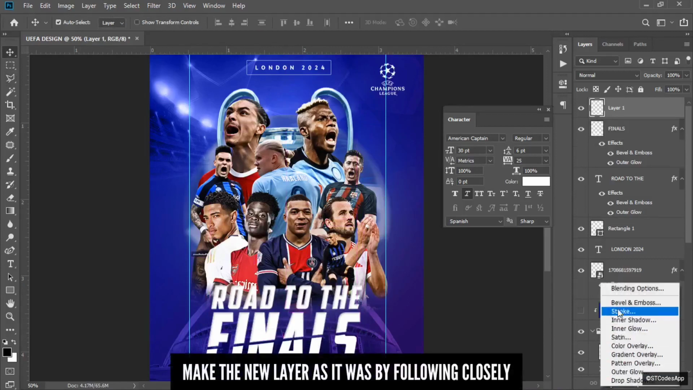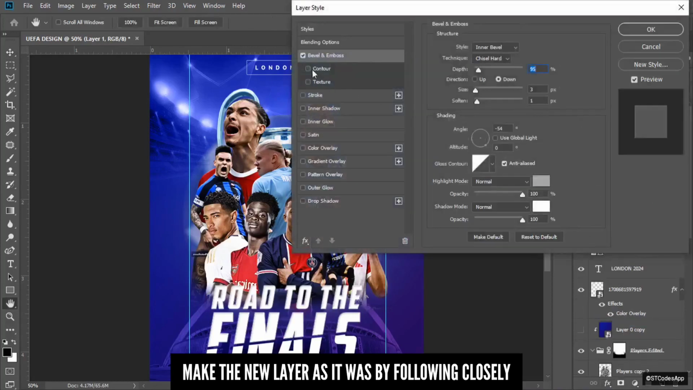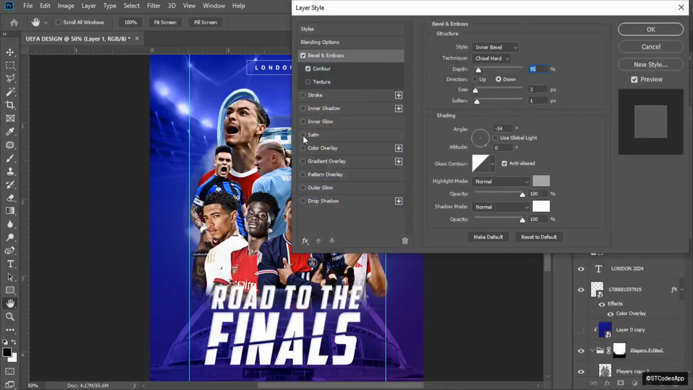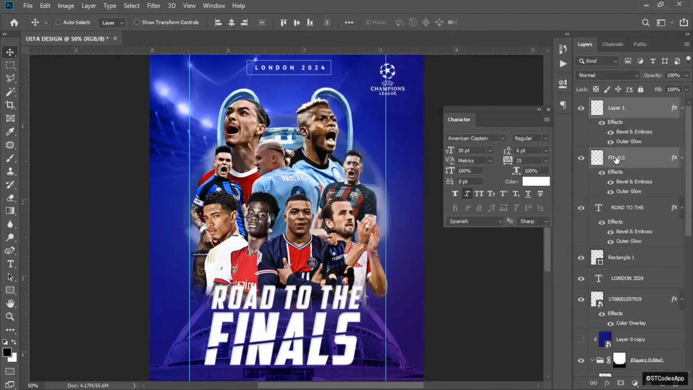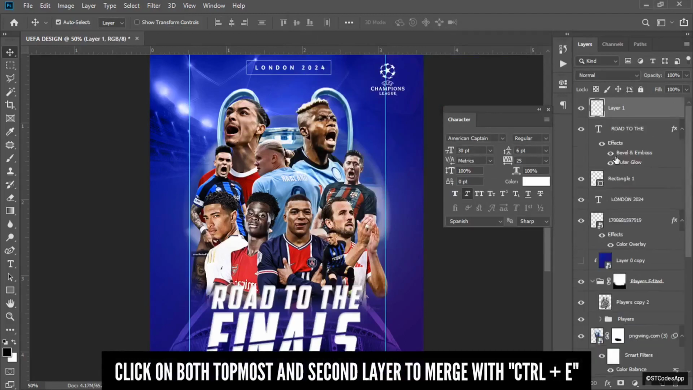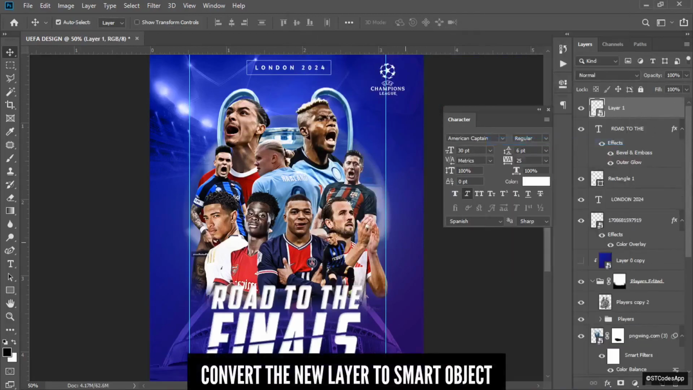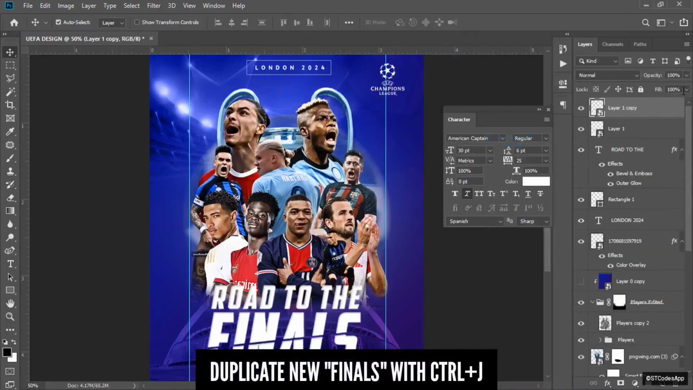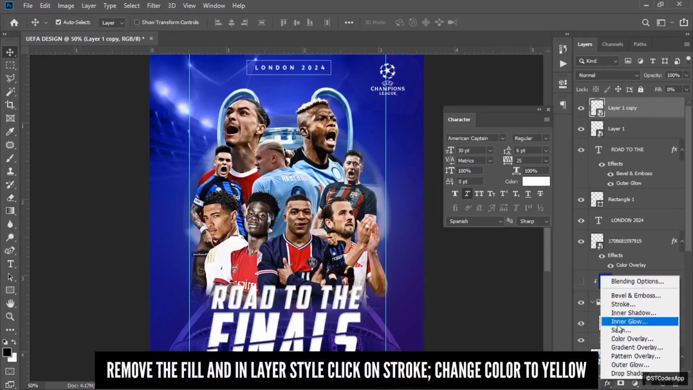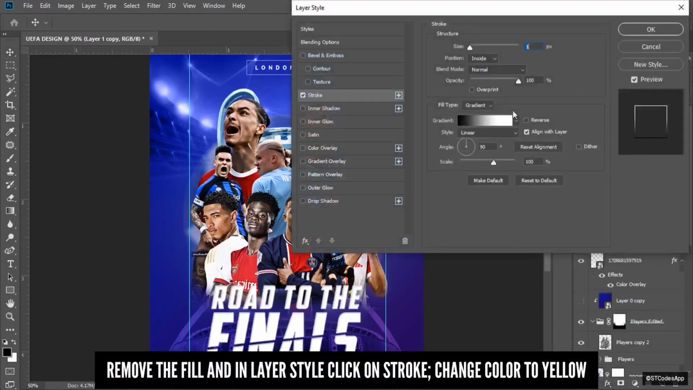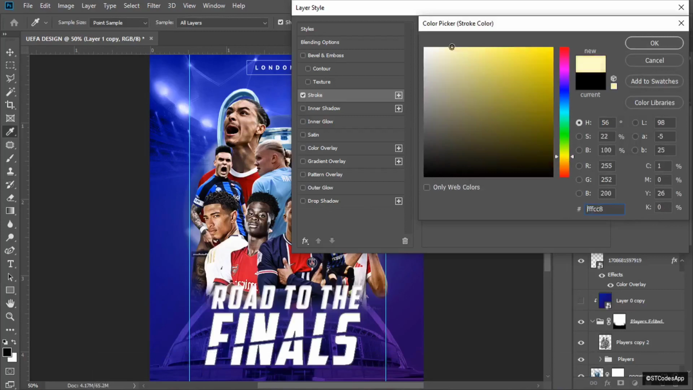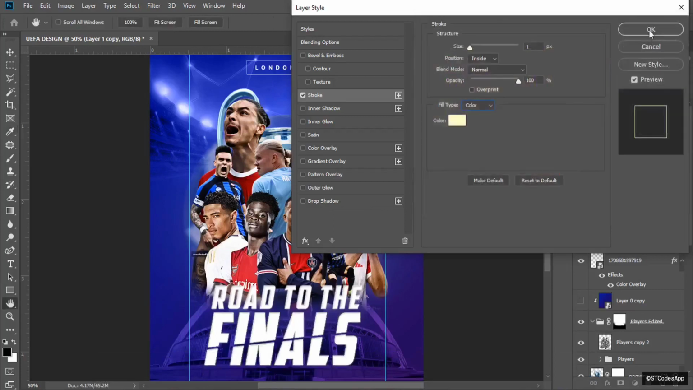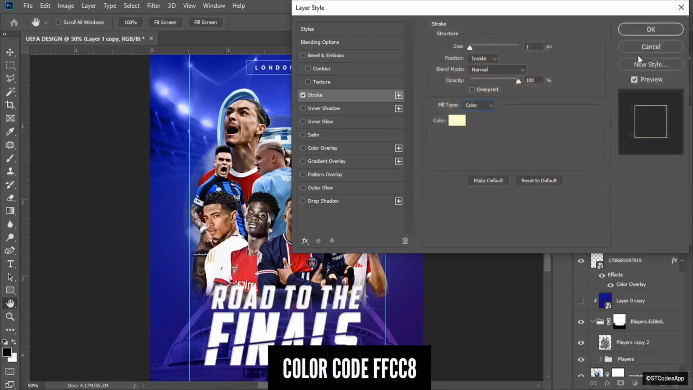Then I go back to make it bevel and emboss. The setting will already be there, so you don't need to set again, and just also click on outer glow to make everything. Then I would click on both using Control, then Control E to make them one layer, then convert them to smart object, then reduce the fill, then go to click on stroke, and the color would be color, and then change it to yellow. Let's say yellow or white, a little bit of yellow. FFFCC8, something like that.